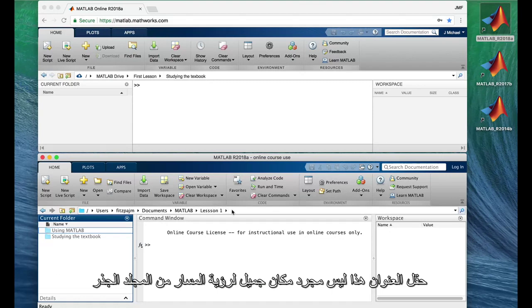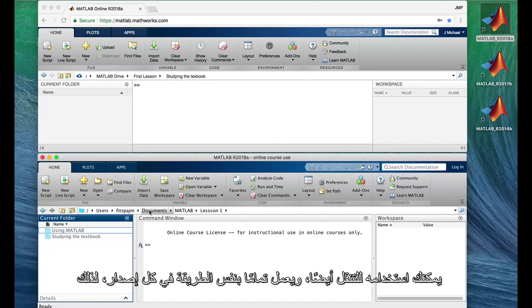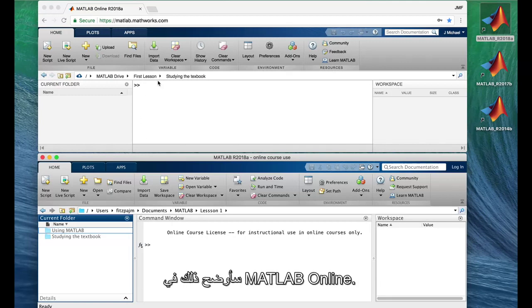This address field is not just a pretty place to see the path from the root folder to the current folder. You can use it to navigate too, and it works exactly the same in each version. So I'll demonstrate it in MATLAB Online.